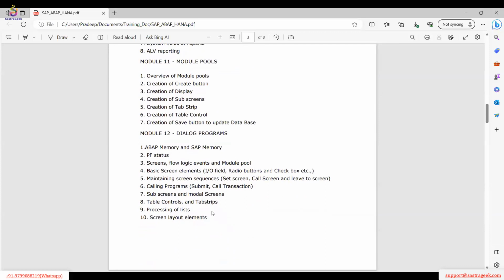Module pool and dialog programs are nothing but you are going to create a SAP screen. We can create the SAP screen. Our SAP screen is running using ABAP only. Someone has created one push button, checkbox, and many things.